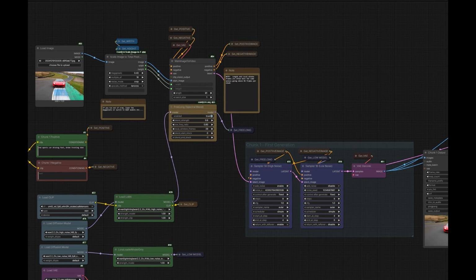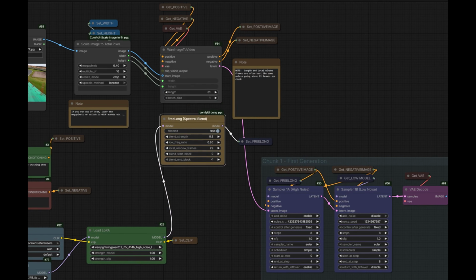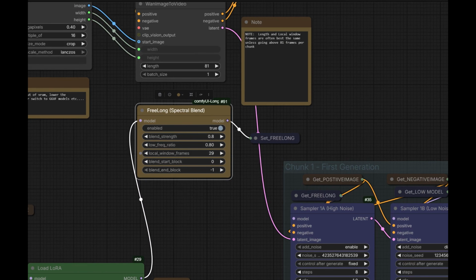I'm using get and set nodes just to make things a bit more visible. This here is my recommended place to start playing with strength. Effectively, this is the strength of the actual node. This is the strength of how important motion is to you. There are detailed tooltips for each of these.